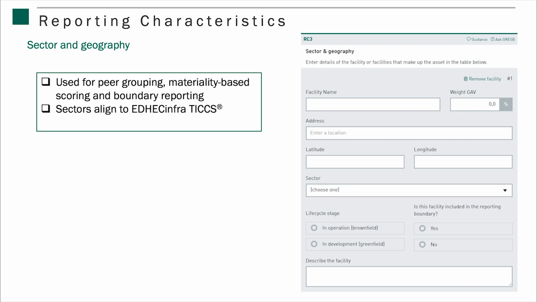The indicator on sector and geography requires that participants list and describe the asset's facilities. This information is used for peer grouping, materiality-based scoring, and boundary reporting. It is up to participants to determine the best structure for reporting of facilities since they have the best understanding of them. Assign a relative weight for each facility based on the actual or estimated proportion it comprises of the total asset GAV. The sum of all of the facility weights must total 100%.